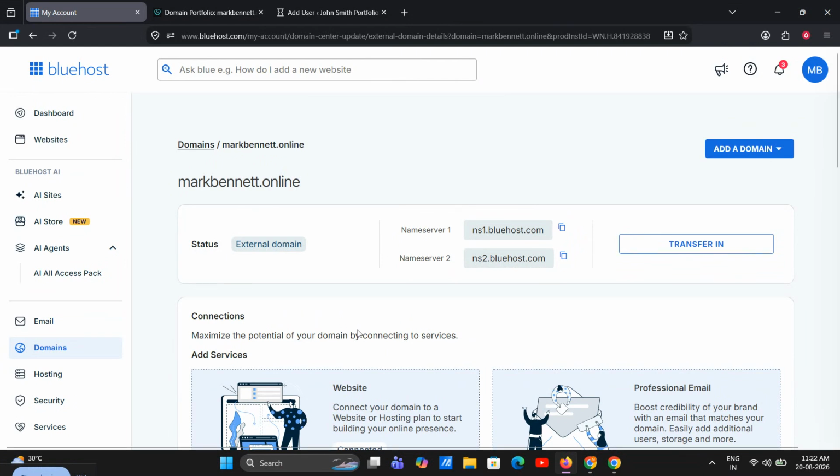While you're waiting, avoid changing the nameservers again, unless you made a mistake. Just give the system time to update. You can return to Bluehost later and refresh the connection status until it shows that the domain is connected properly. And that's it. You've now learned how to set up a GoDaddy domain on Bluehost nameservers the right way. Once propagation finishes, your domain should be fully connected and ready to use with your Bluehost hosting account.